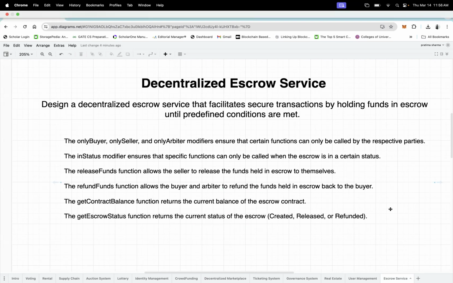Escrow services are commonly used in various types of transactions, including real estate transactions, business acquisitions, and online purchases. So this is how we can think of escrow services, and what are the different functionalities we can consider when we design this in the form of a smart contract.